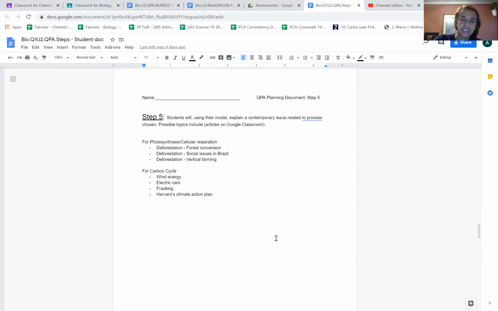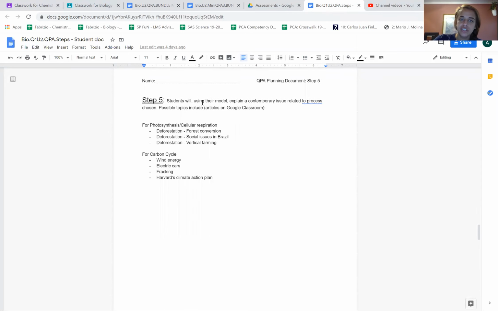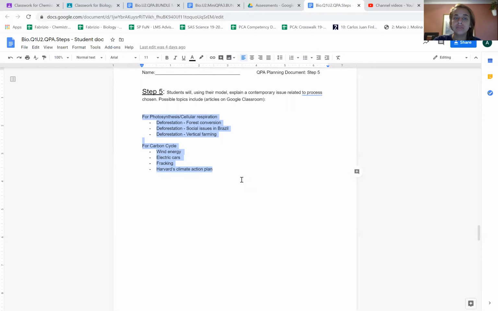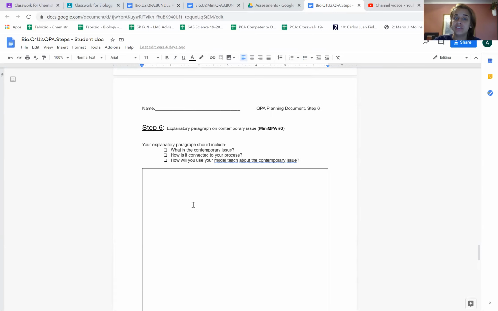Then you're going to use your model to explain a contemporary issue. So here are the 7 articles that I had you look through. So choose whichever one you want, and you are going to connect that back to your model.